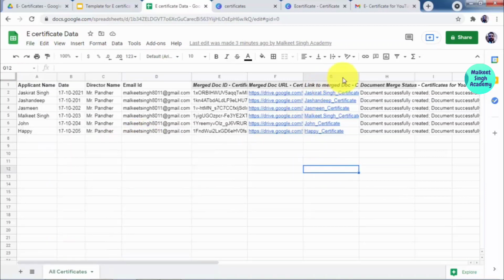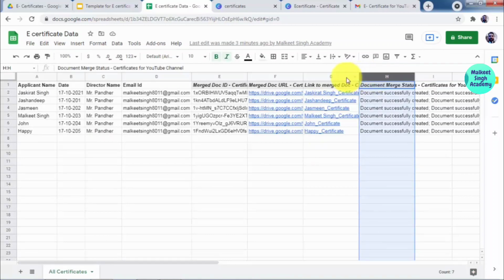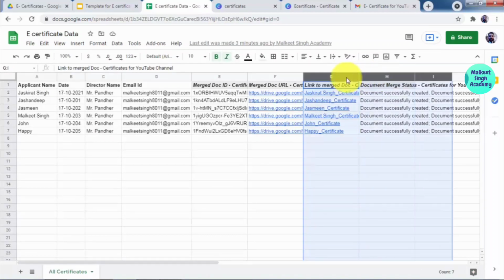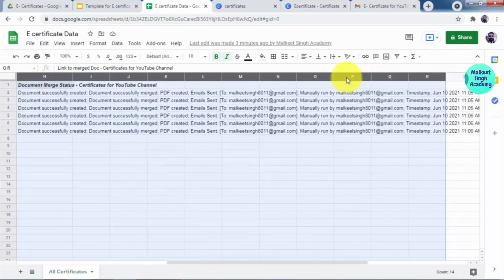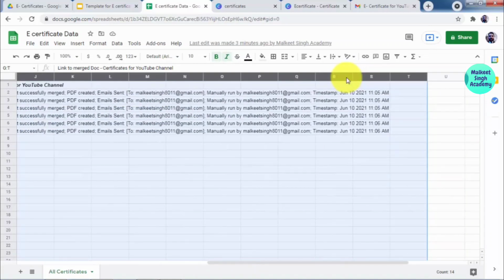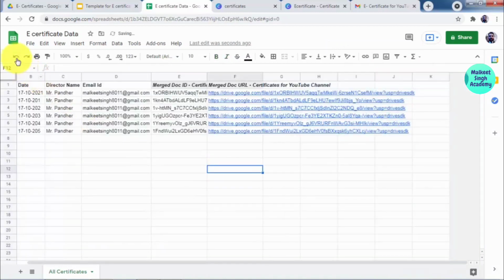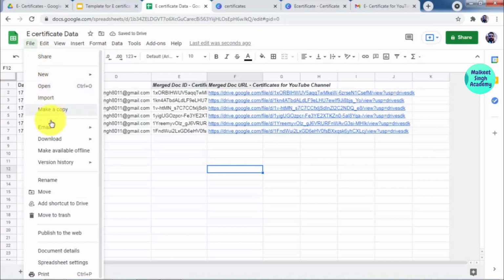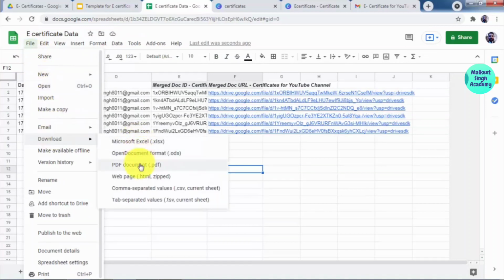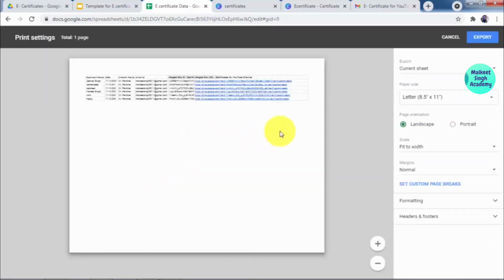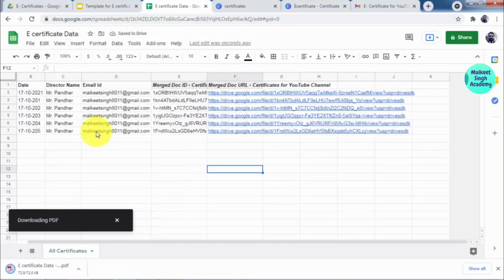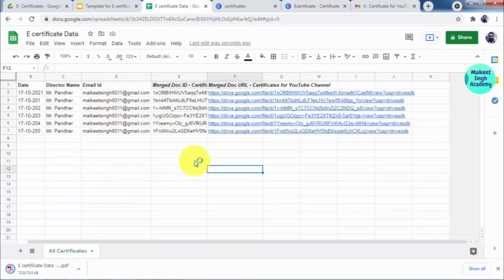You can delete these here. If I click on delete here, I'm going to delete all that, and I can download this as a PDF. I'm going to delete that column. Then I'm going to download: click on file and click on download. PDF, so just save it as a PDF. You can customize it and color it whatever you like. Click on export. Now you can either upload this Google Sheet directly to your website or whatever you are using.